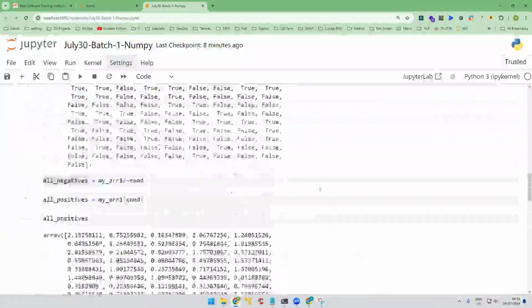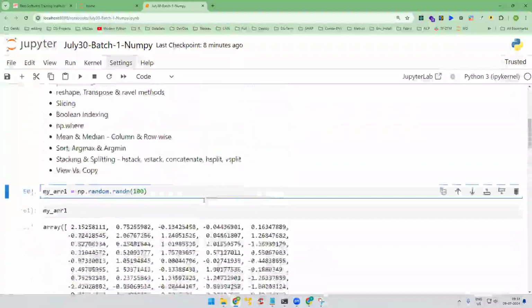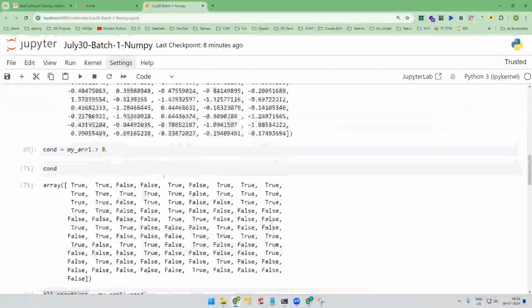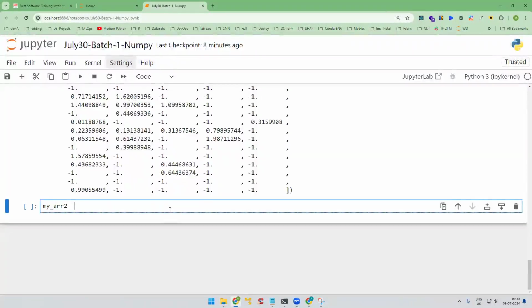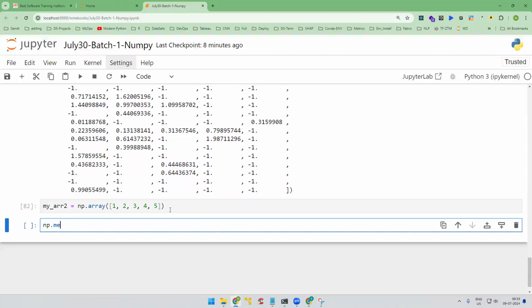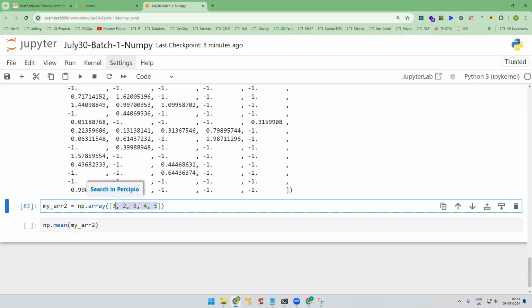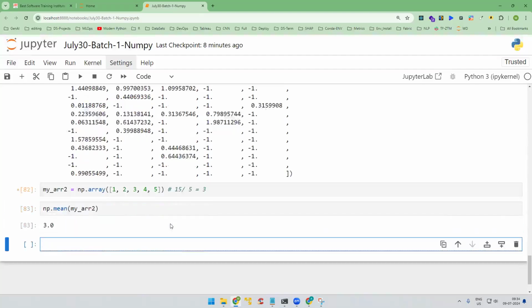All right. The next one is mean and median. Suppose I have an array, my array 1. Let me take a simple one rather than making it complex. np.mean can take the average of all the values. What is the average of 1, 2, 3, 4, 5? 1 plus 2 is 3, 3 plus 3 is 6, 6 plus 4 is 10, 10 plus 5 is 15. 15 divided by 5 values is 3. So it has to reflect 3. Let's see. We got 3.